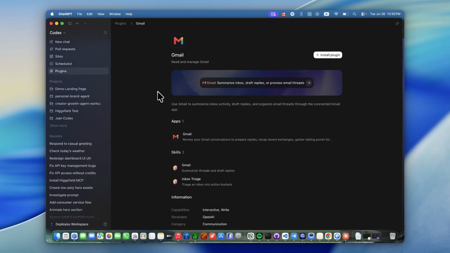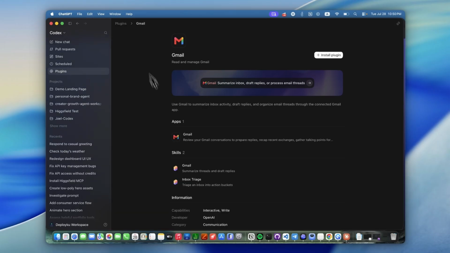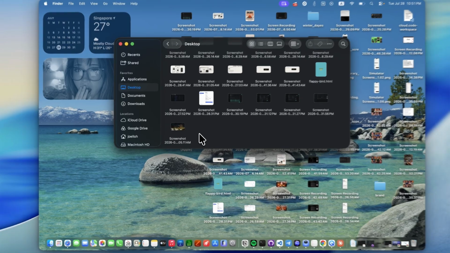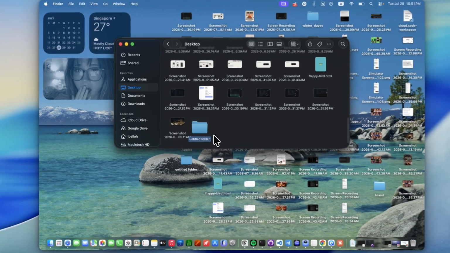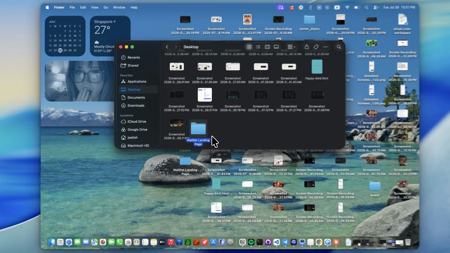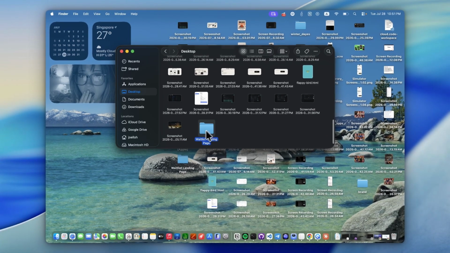Now that you have a basic understanding of what Codex is and its essential features, we can actually start building something. Firstly, I'm going to create a new empty folder called waitlist landing page. You can place it anywhere on your local computer.